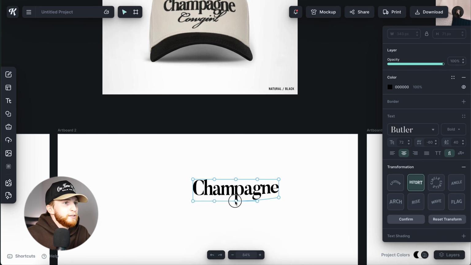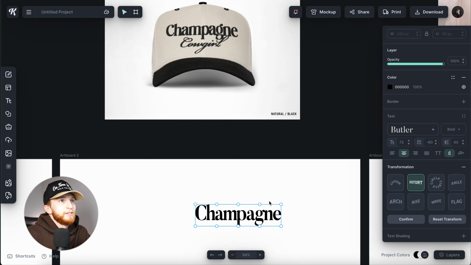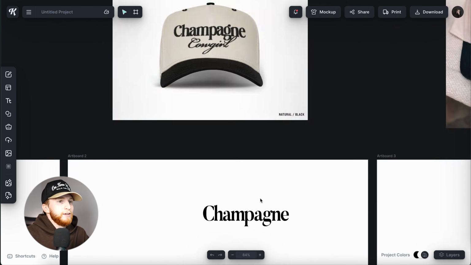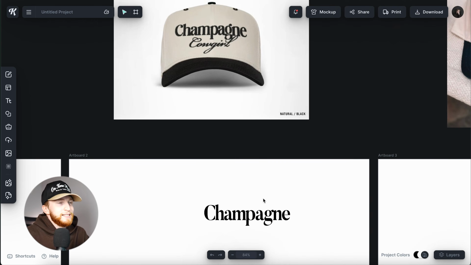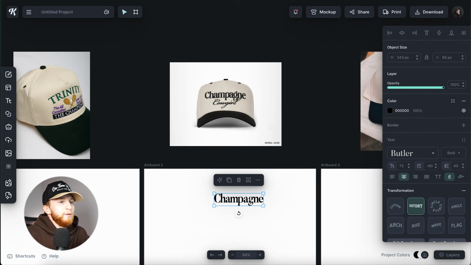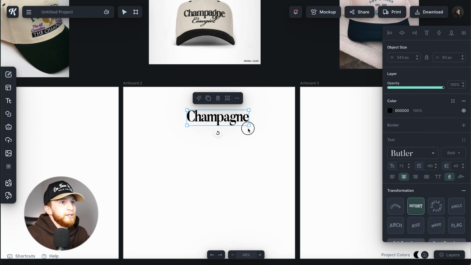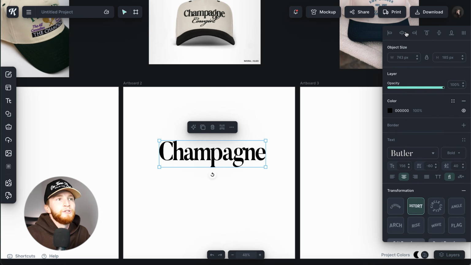I am not opposed to stretching fonts. I'll find a font that is exactly the vibe that I want, but it's just a hair not tall enough. I'm gonna stretch it. Don't tell me not to stretch fonts. If I find a font that is exactly the same vibe as what I want, but it's slightly not tall enough, I'm gonna stretch it. And I would encourage you to do the same thing.